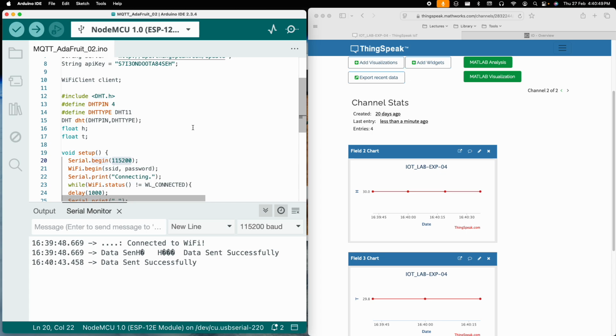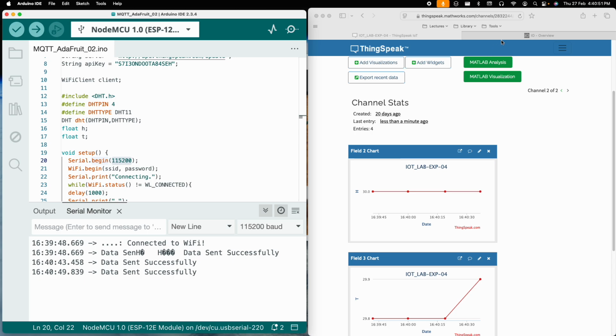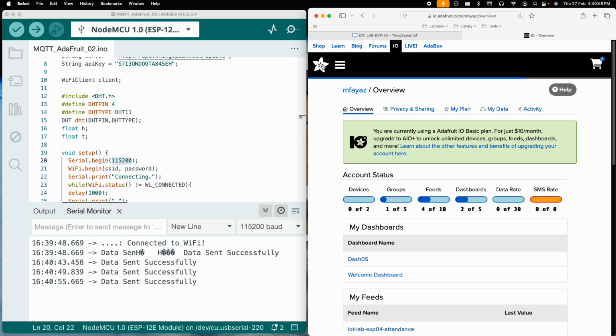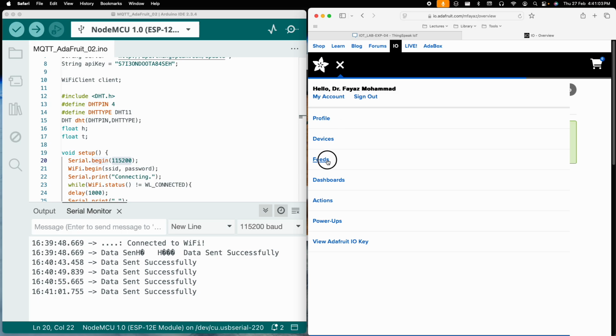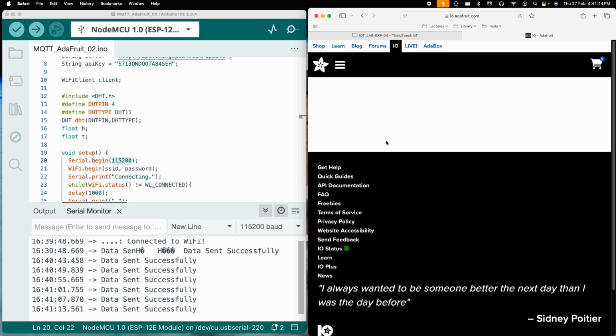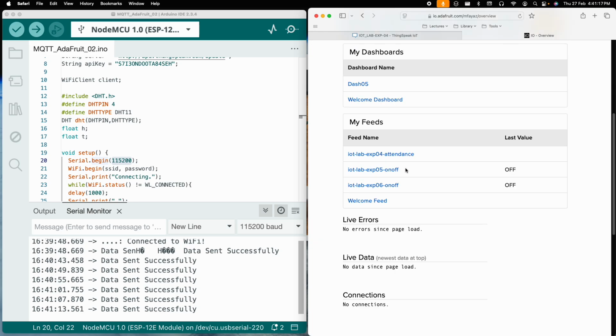So likewise, we need to do it for the NodeMCU MQTT as well. For MQTT, you can see I've used Adafruit, and inside this you can see the feeds that I have created. To create the feeds, you need to go to the feeds section over here and say new feed. It's very simple. So likewise, you can see I created a feed for the fourth experiment. Let's get back to our overview over here. We have feed 4 created over here, so whatever new live data is posted should come over here.